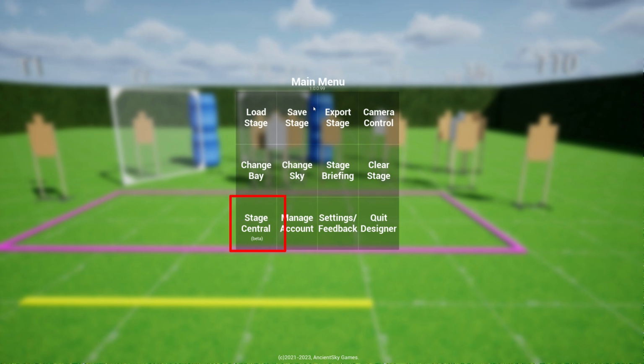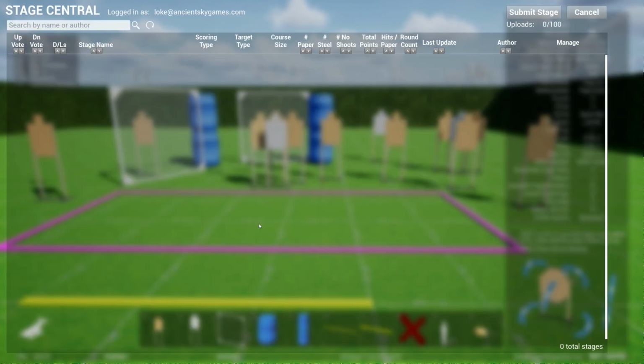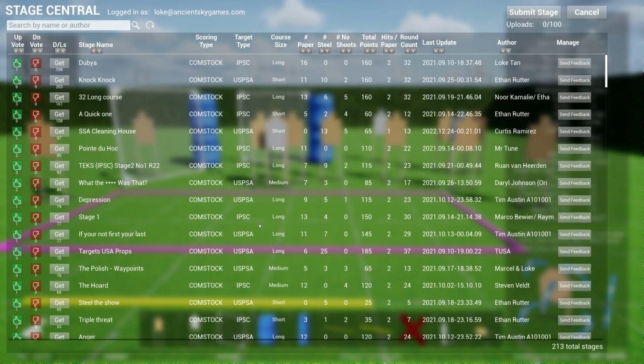If you hit escape to go to the main menu and you click on Stage Central, you'll be able to see all the different types of stages there are in the system. And today we have a total of about 213 stages that were created by multiple people. This shows you a list of all the kinds of stages, how popular they are, how many times they've been downloaded, the name, the scoring type, the target type, whether it's a short, medium, or long course, number of rounds, steel. And the reason for all these filters and sort capabilities is for you to very quickly identify or look for some suggestions for your matches.